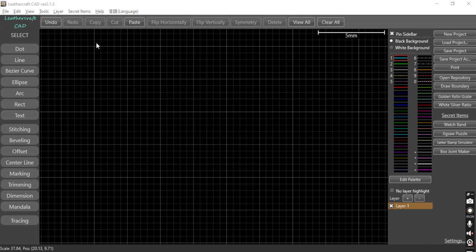move it to a different area, you want to flip something, you want to do a symmetry of something, you want to delete, or you want to view all, clear all. So there's multiple basic functions that you would need to use on any project that you do.